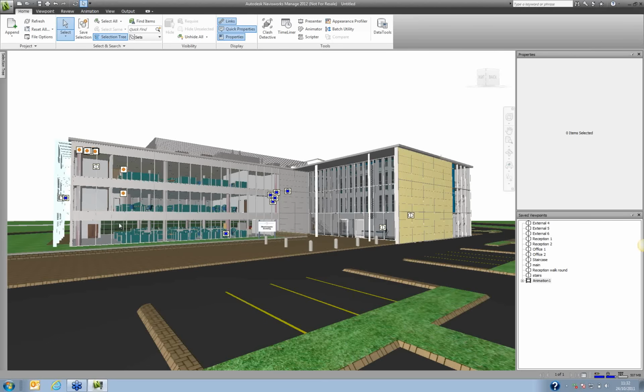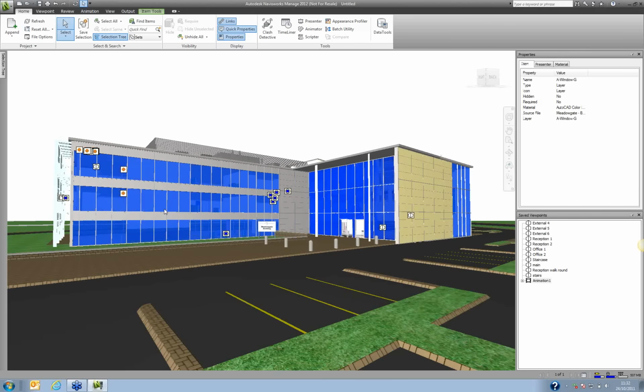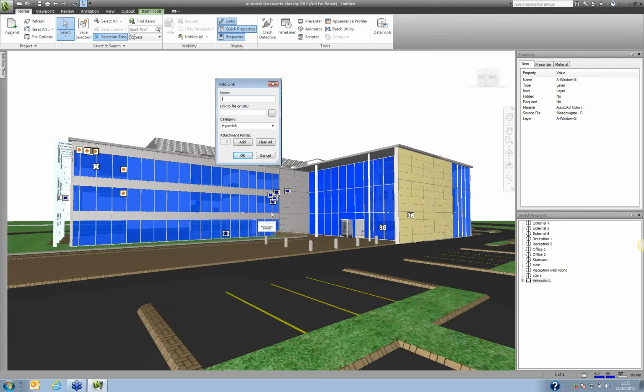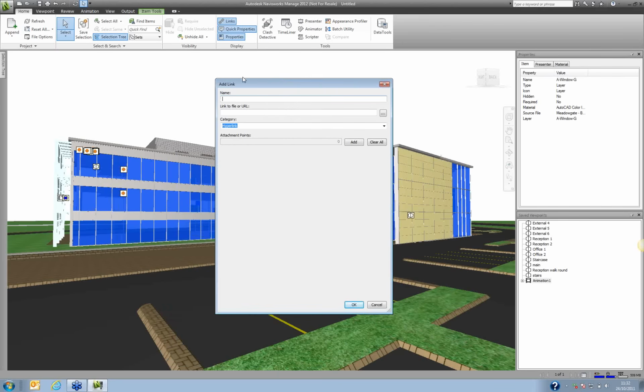To attach a hyperlink to something, I can pick an item on the screen in Navisworks. I can right-click the mouse, and on the shortcut menu we actually get links. I can add a link. I can link it to a Word document if I need to. So if I've got a Word document about the windows that I selected in this particular instance, I can attach it to a web page, a manufacturer's web page for instance, any Excel spreadsheets, or even photographs.